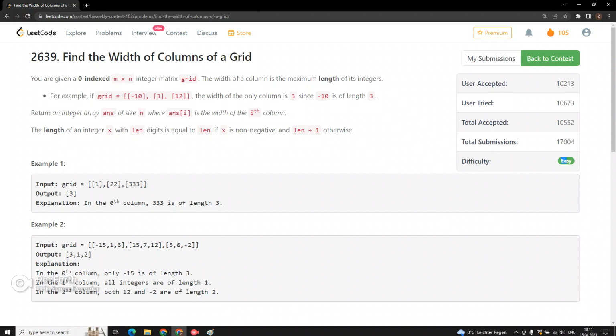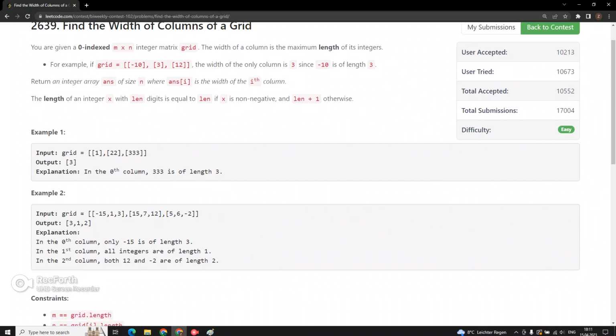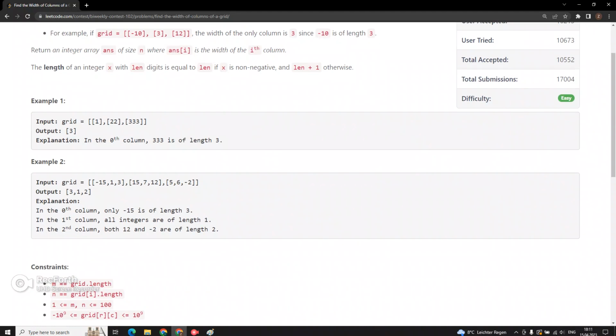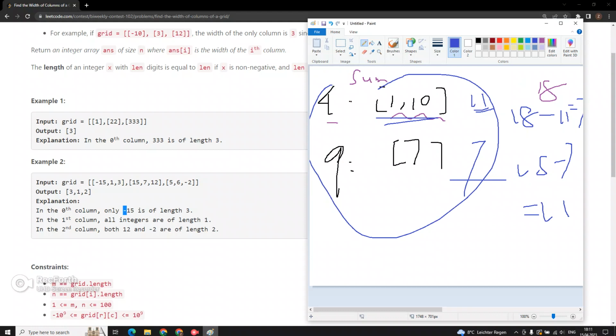I think it is an easy problem. Basically we are given some 2D array, some grid, and we want to return the maximum length of each column. In the beginning I was a bit confused about this question, what is this length? After reading the example, I got it. For example 333, this is length of 3, and minus 15, this is also length of 3, because there's a minus sign here.